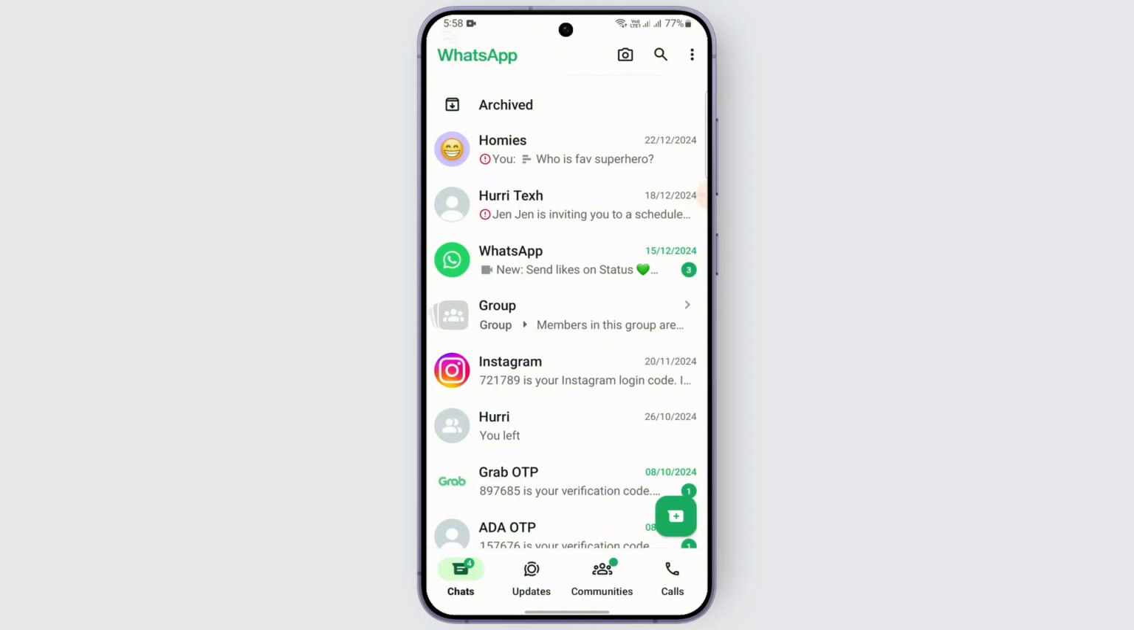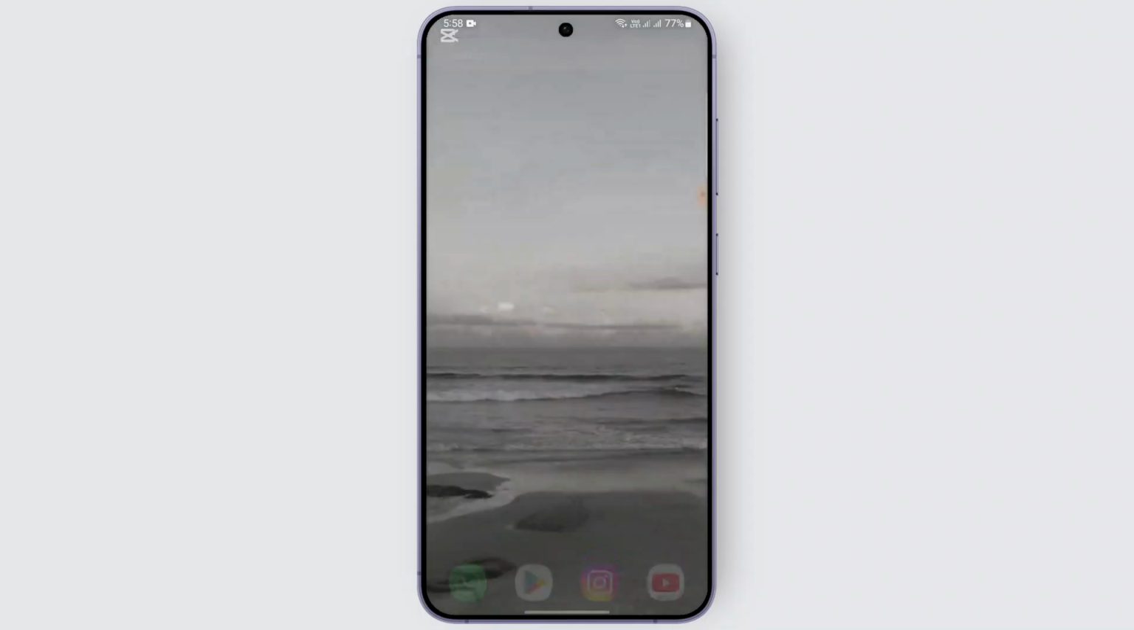And there you have it. If you follow the steps, you should be able to fix the issue of Meta AI not showing on WhatsApp.